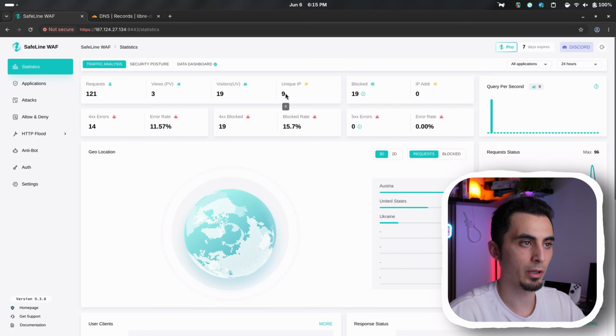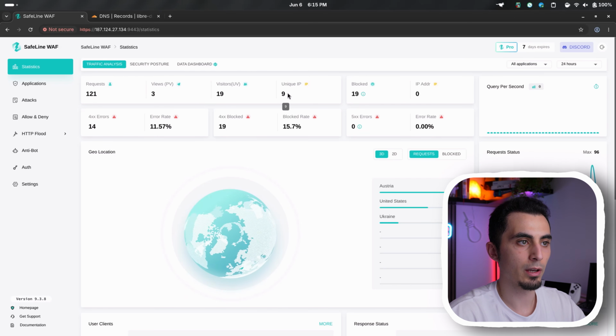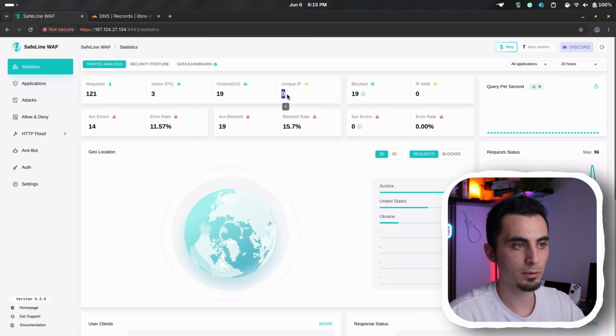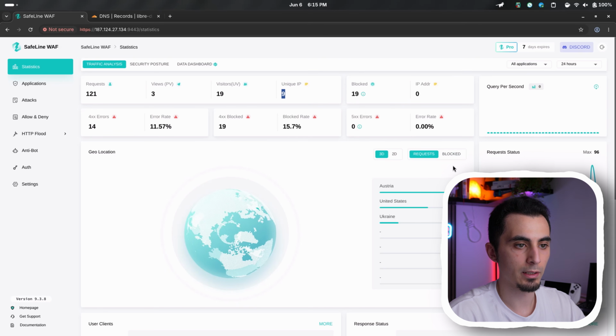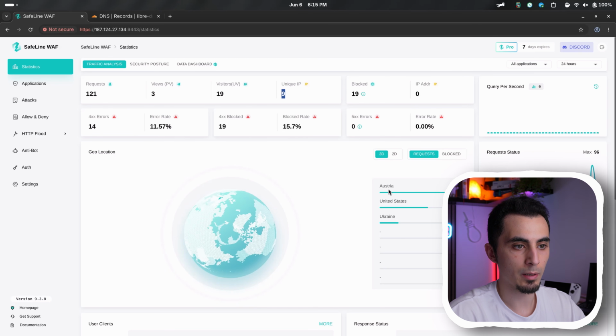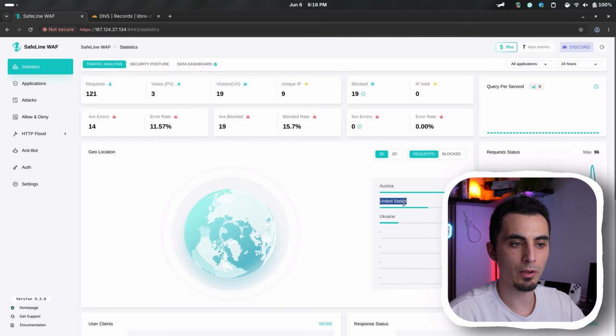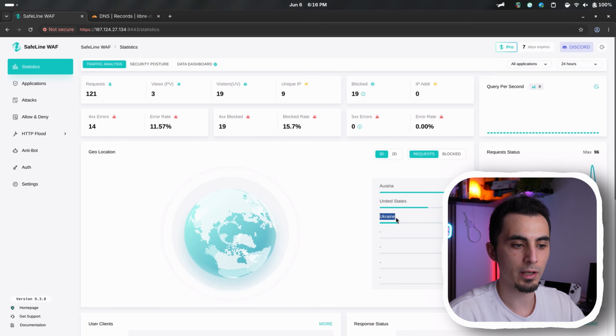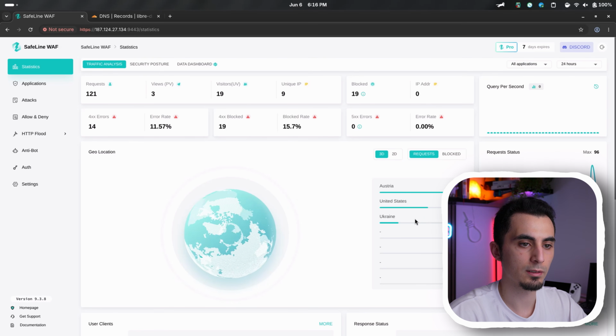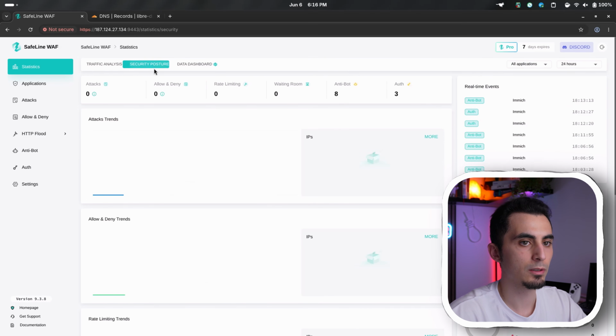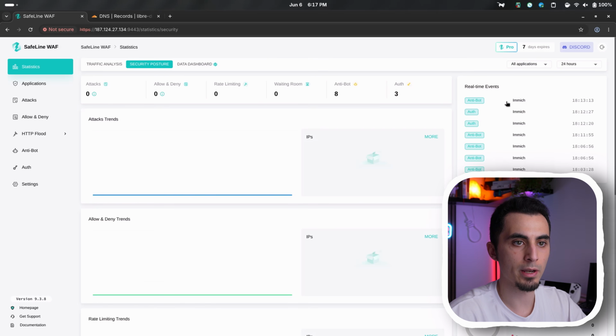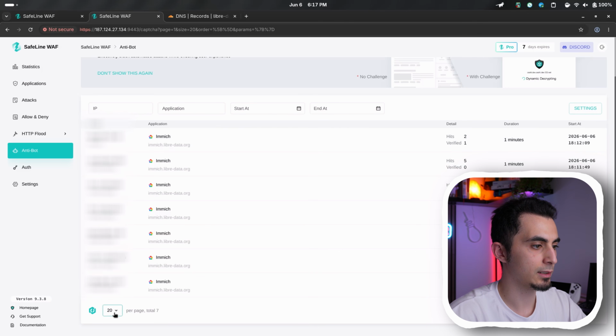I tried to log in with one IP address, so there were 8 bad boys or bots trying to connect to my Immich. And here you see 100 packets coming from Austria, which is where I live, so it's okay, 16 from the US and 2 from the Ukraine. And that's really too much. Here we have security posture. So you see they blocked connection to my Immich from these IP addresses. I will hide them, you don't want to see them.